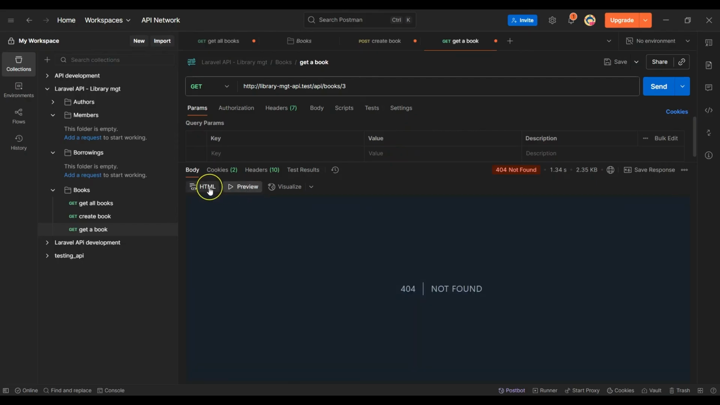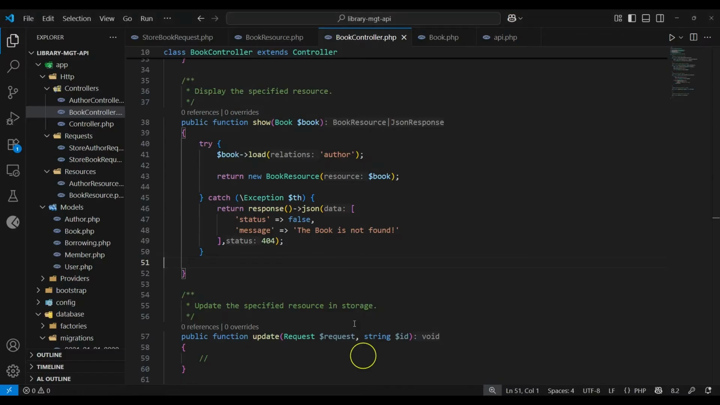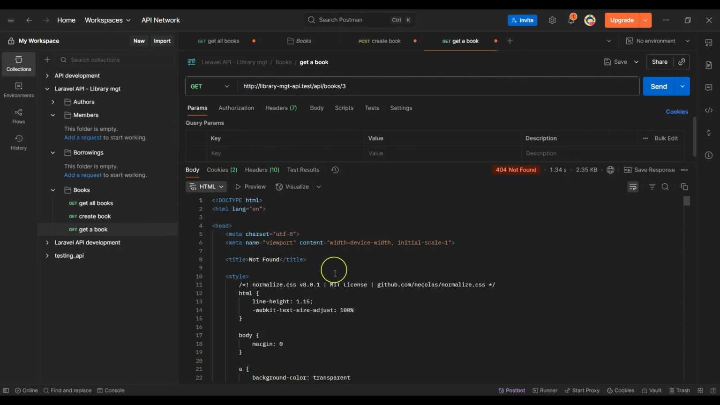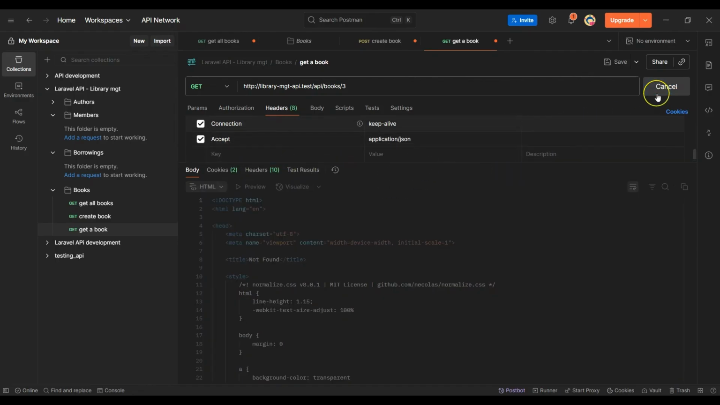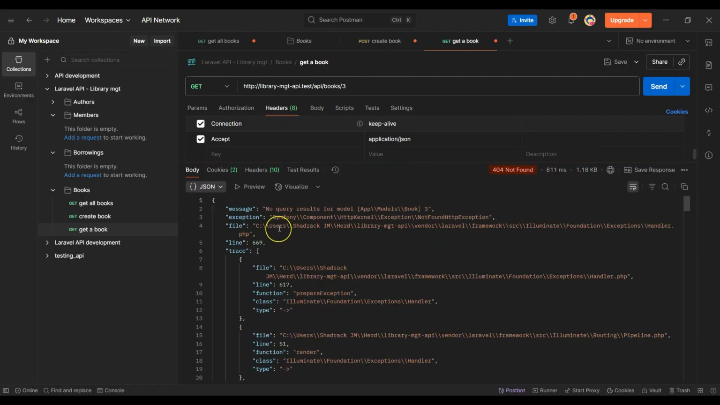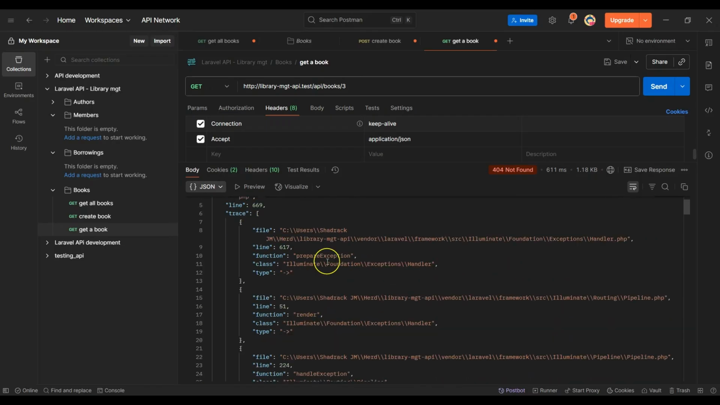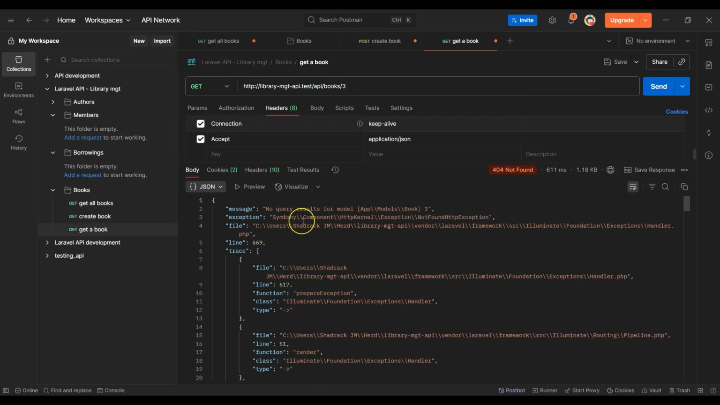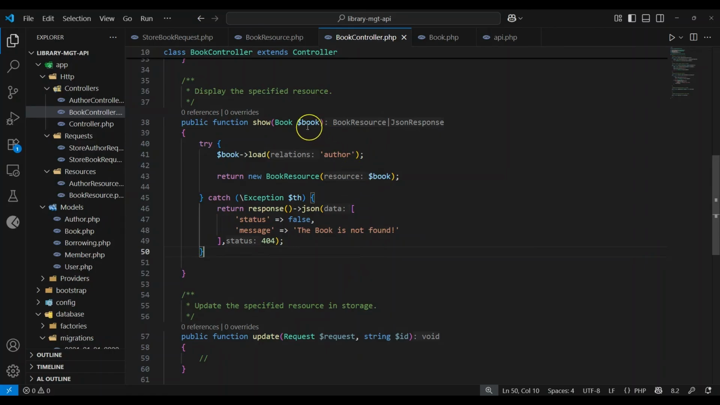Okay, now let's see from here. And still we get this because here we need to make sure that it accepts application/JSON. So now let's try that. And here you can see no query result for the model, this one. Okay, so you can see at least the message was actually good, because we get this error because here we are doing model binding.